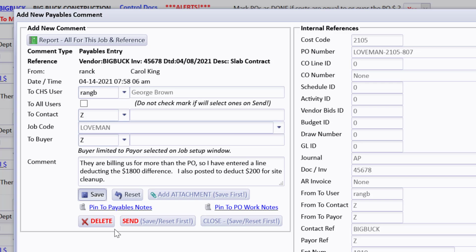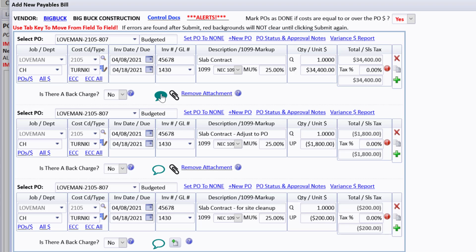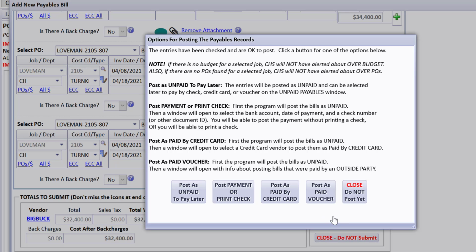I would save that, and then I could send it out to George Brown where he'd get an email, etc. But I won't do that right now because I'm on a demo. Let's close that. Now we can see there's also a green comment bubble here. Let's go ahead and submit this again and see what happens. We did not get any notice about being over POs or over the budget because we have brought the 2105 cost code for slab contract down under all of that.